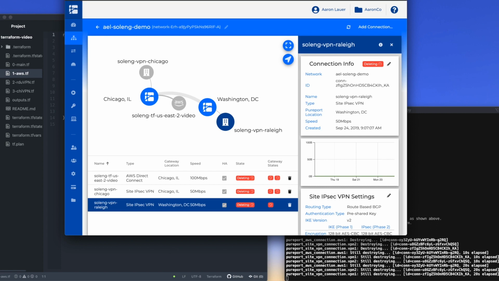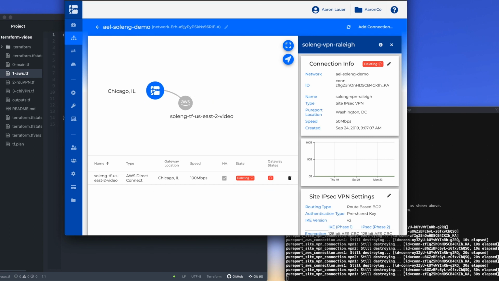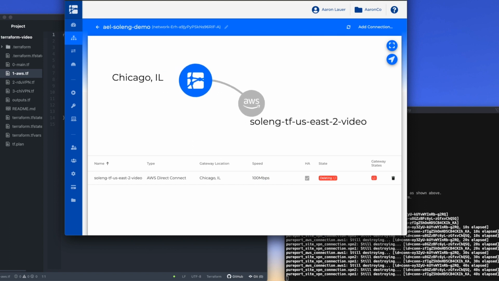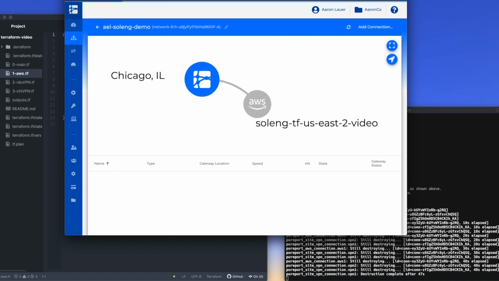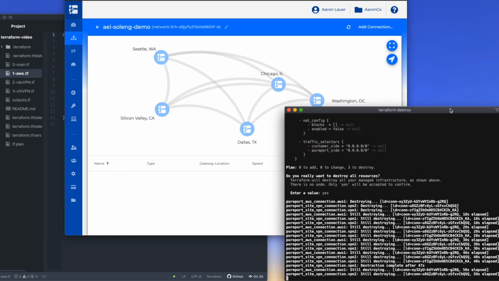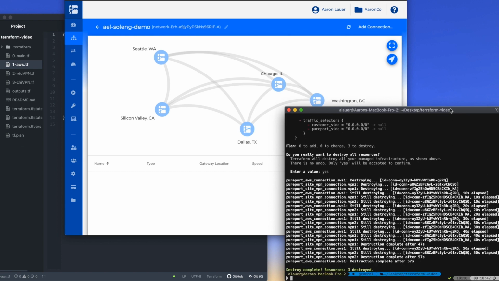And there we go. We see gateways being deleted and removed. Our VPN connections are removed, and there's our AWS connection removed. So Terraform fully created and then destroyed this network all within a couple of minutes.